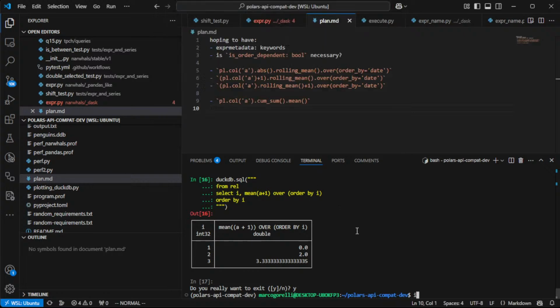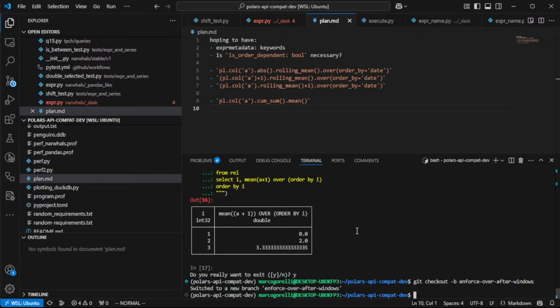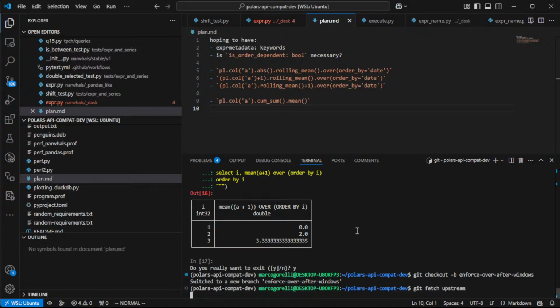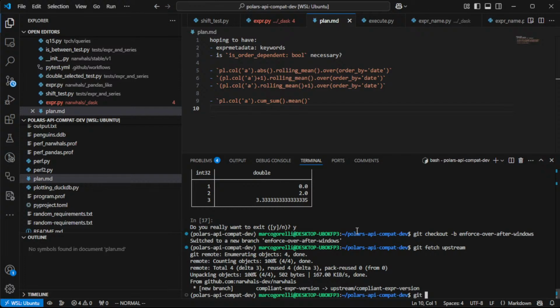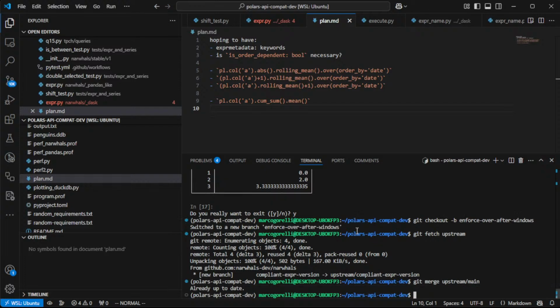Sometimes we just got to have a bit of fun with this and see where things take us. So enforce over after windows. And this is only for the lazy API, the eager one. People can do whatever they want. We don't need to introduce restrictions. It's pretty nice.